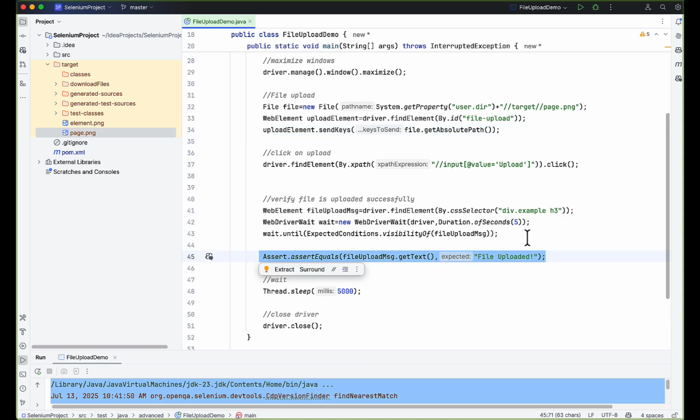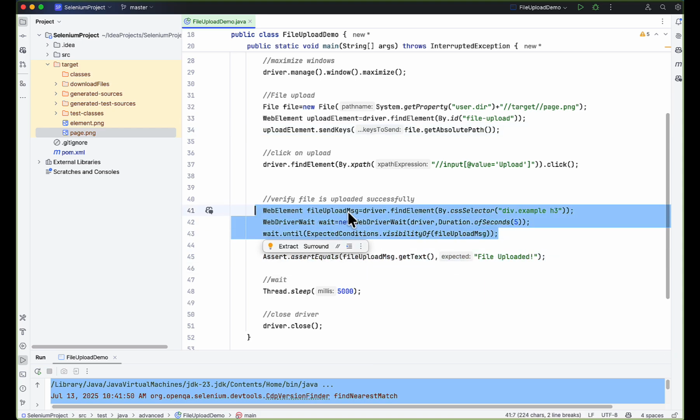So previously it failed because the element was taking time to load.